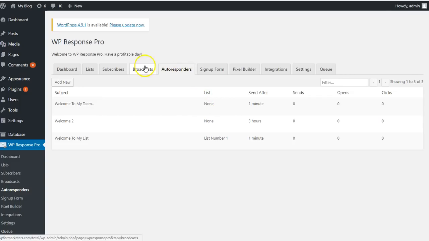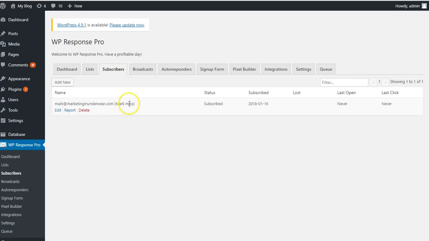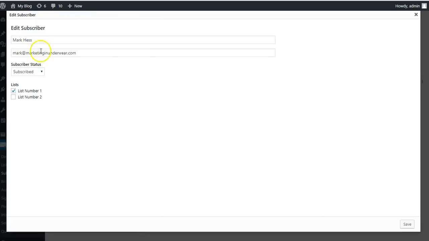Now, if we want to go and view our subscribers, we can do that. And right here, you see that's me. That's how I signed up. So all of your subscribers are automatically placed back here. And then if you click on edit, you can see the subscriber name, email address, what list they're a member of. So you can actually manually switch people around to different lists, and then their subscriber status. So that's unsubscribed, complained, bounced, and then unconfirmed if you're using double opt-in.